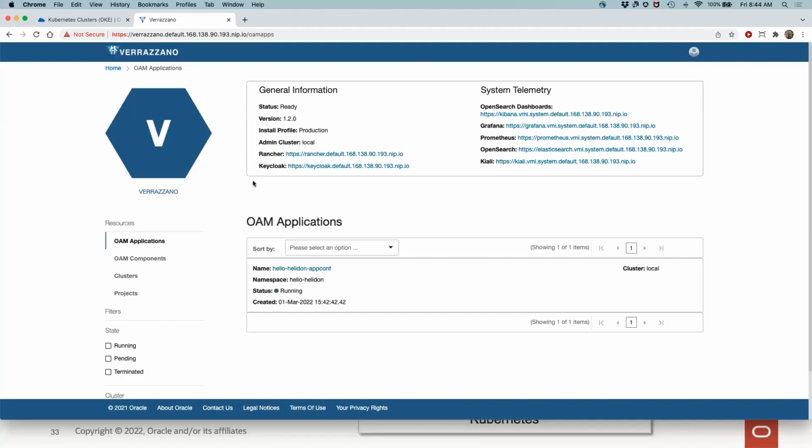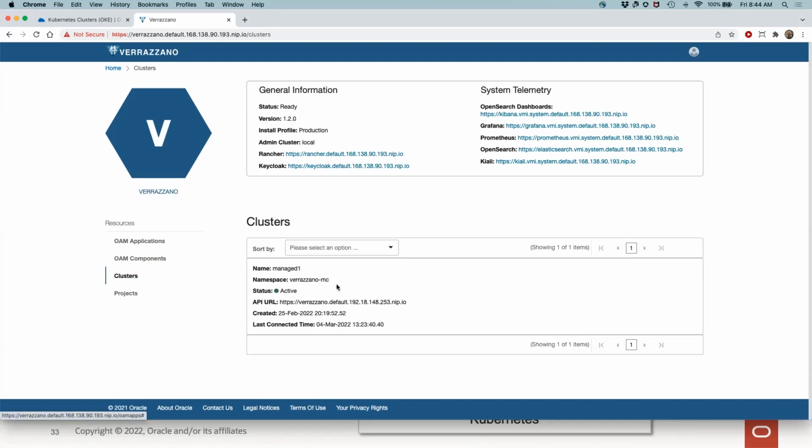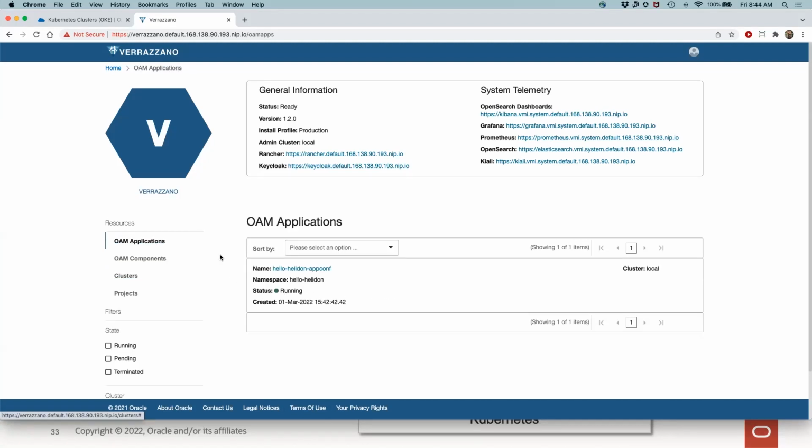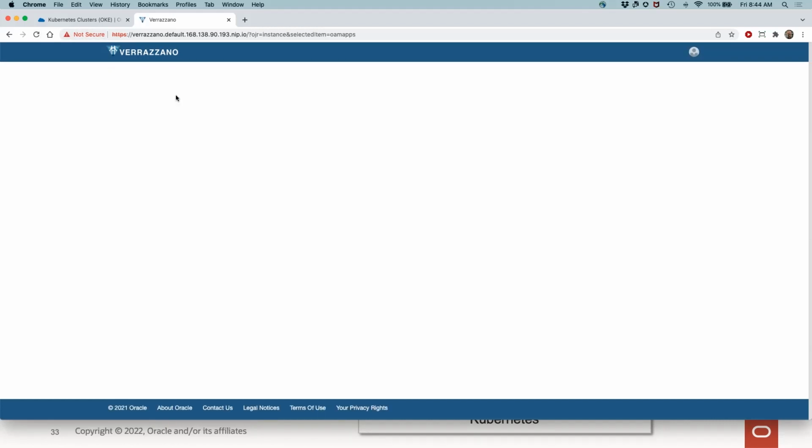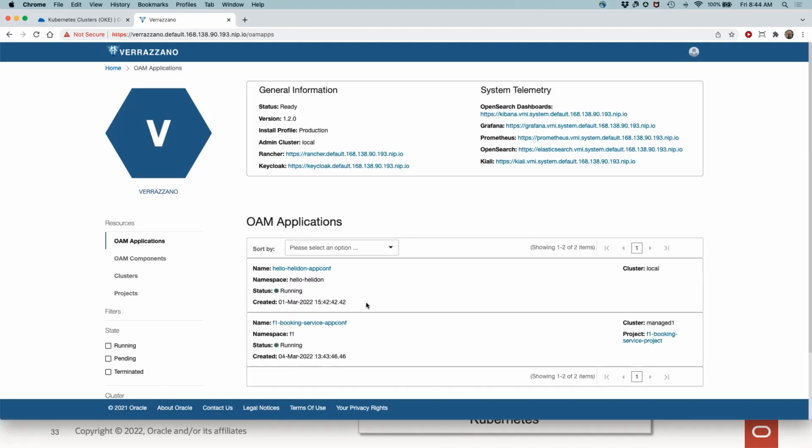You can see this is the Verrazzano console, and it lists out my managed clusters. If I come back to my applications, let's refresh this, so it'll hit the back end again and check what we have running here. This may be pending. Nope, this is running. So this is great.